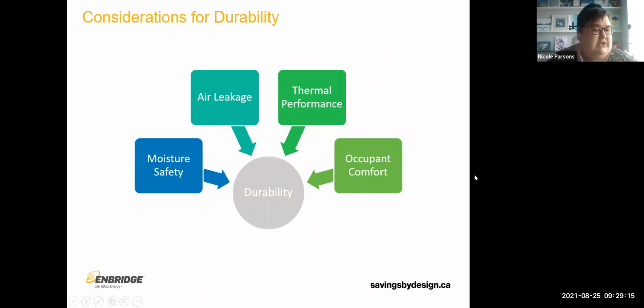So we'll jump into considerations for durability. One of the things about building better buildings is obviously we want to look at the energy performance, but we also want to talk about the durability of that building. We want that building to last a very long time. We want it to be functional and serve its purpose, so that we minimize waste in the long term.